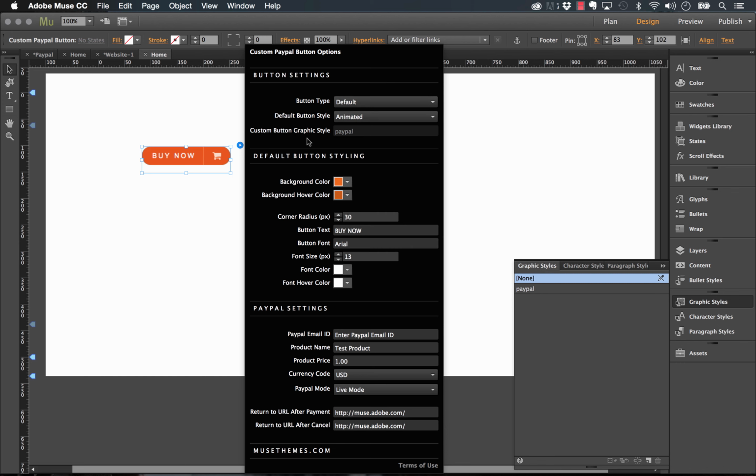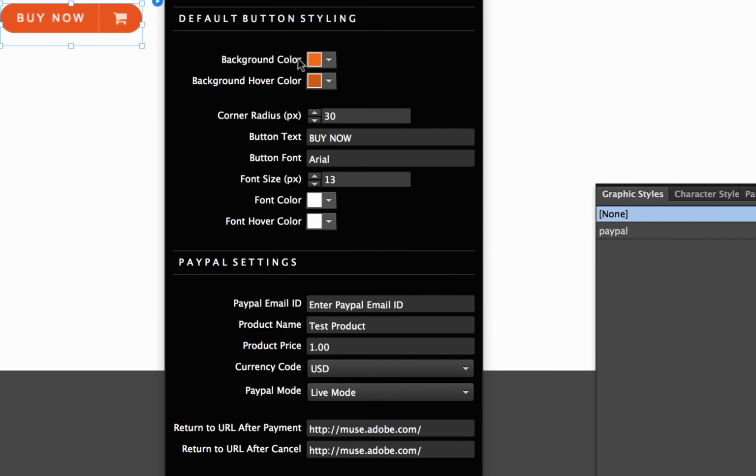Okay, so now that I have the default button set up here, I just need to go ahead and style it. So I won't go through all the styling controls here. They're very straightforward, but basically we have the background and hover colors. We have the corner radius, which is of course going to change the rounding on those corners. Let's go down to something like 10 for that. Now we can change the button text, so we could say something like purchase. We can change the font, of course, and the font size. Now we have font color and font hover color. So I'll just leave those set as is for now.